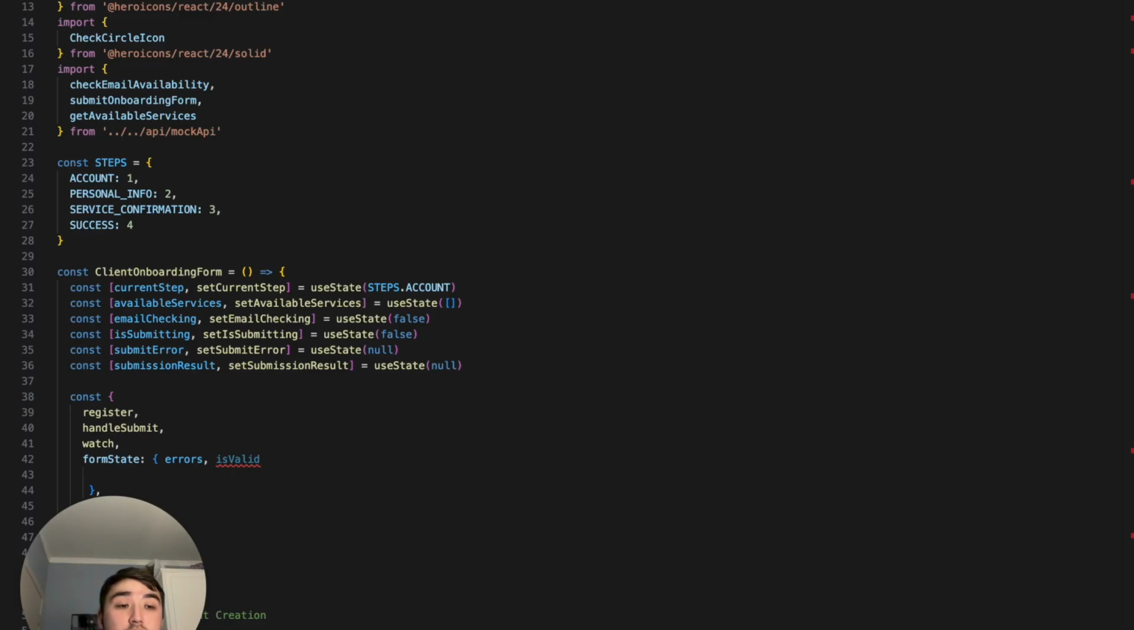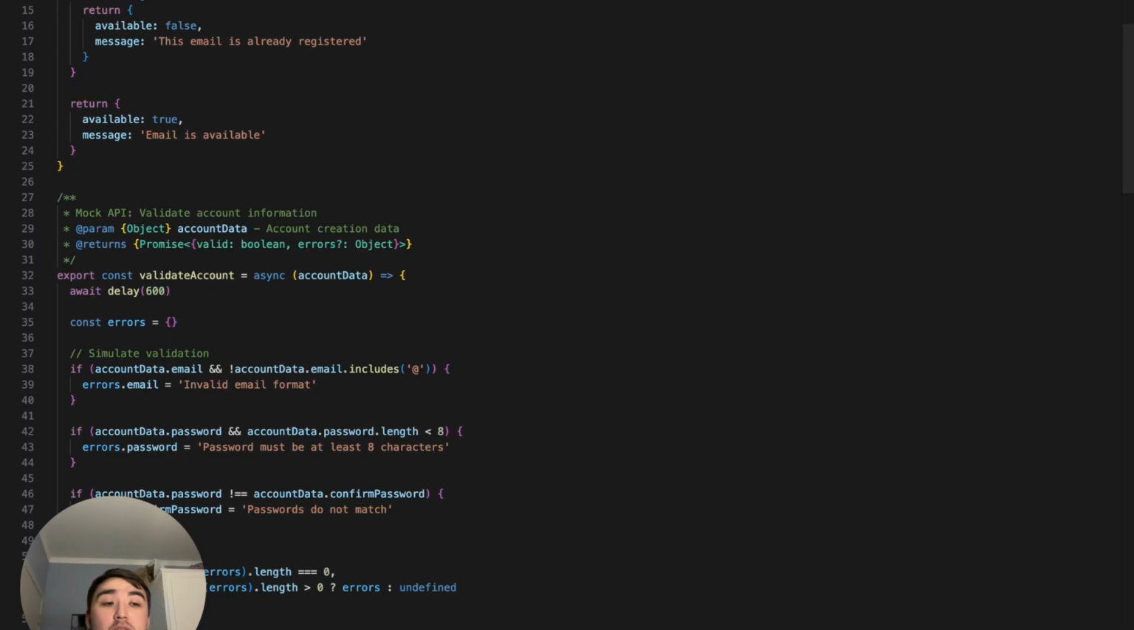And of course, for testing, we used a mock API layer for integration testing without the full backend dependency. We created the mock API layer. It includes an email availability check, onboarding submission simulation, and a service retrieval function. This made it possible to test user flows during development and validate front-end behavior and scenarios.